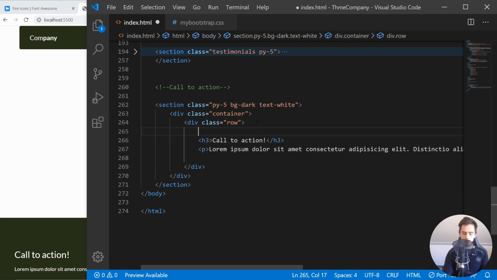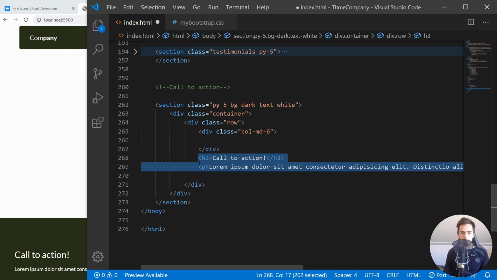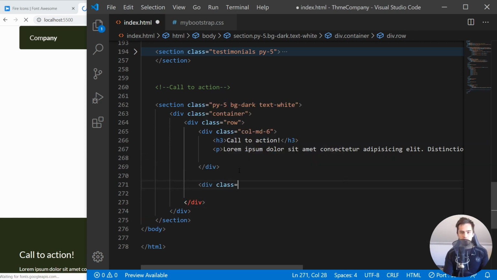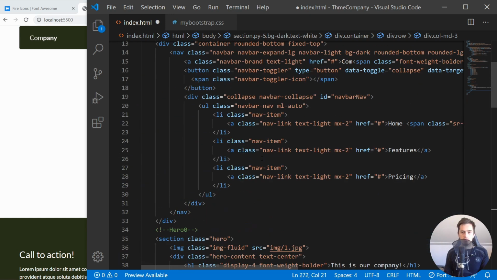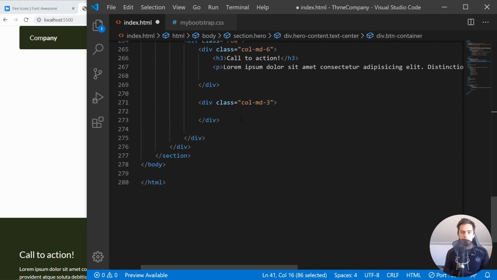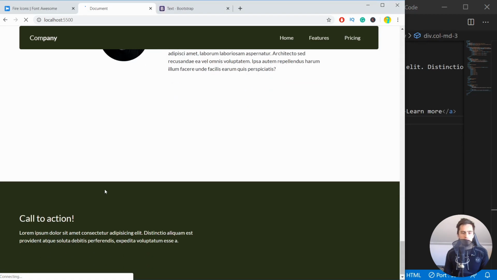Good. So of course we need to put a div with the class of col of whatever size we want. So let's just use md-6. That's maybe too small, but what can you do? We can change it later on. And let's just put it in there. And then we will have another div with the class of col-md-3, whatever. And inside here we will have just the button. So I will just copy paste it because I'm lazy. And I will put it in there. And let's see how it looks. There it is.